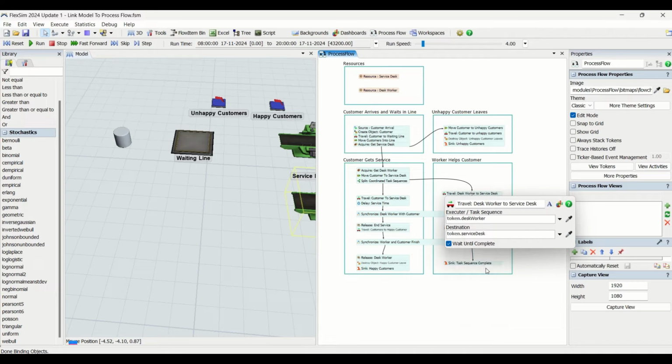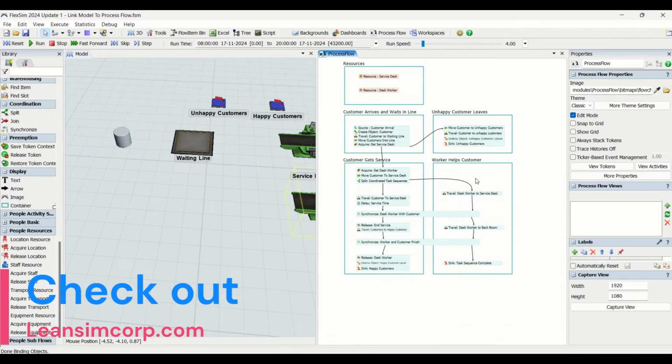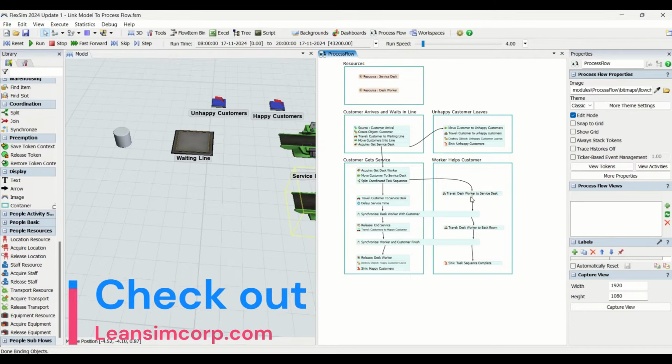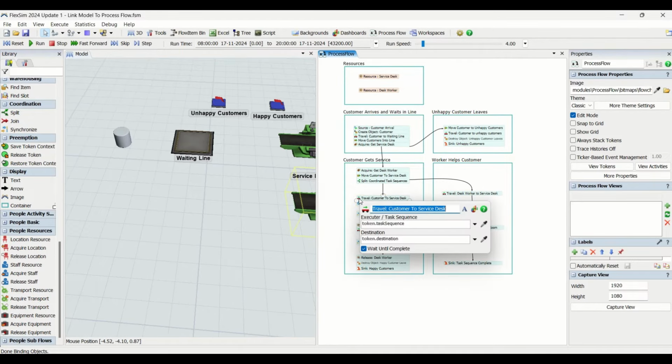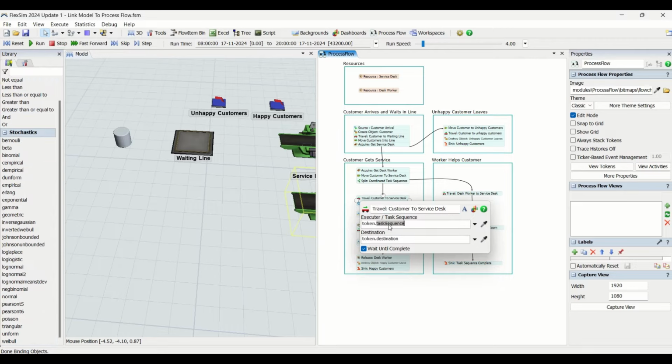Now travel customer to the service desk. We have this, and here we're going to change it to customer. Okay. These are nothing but the labels. You already had this detailed video on process flow. You can watch that playlist also. And even if you have any other queries, you can let me know in the comment section.